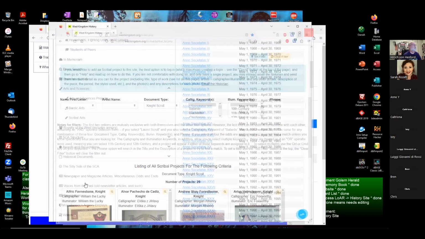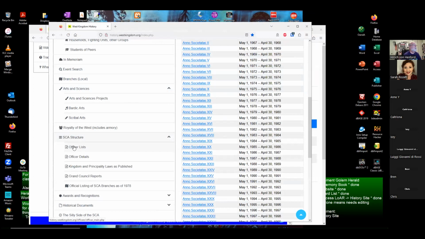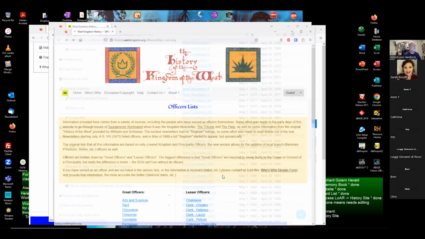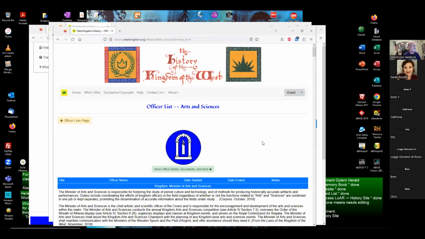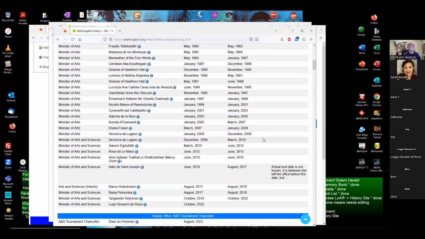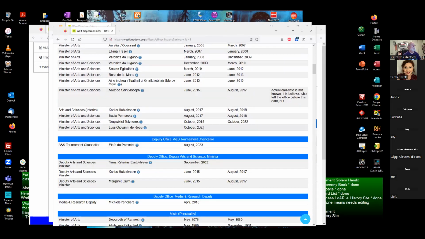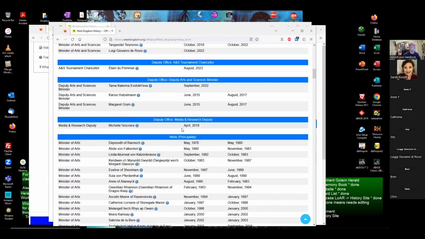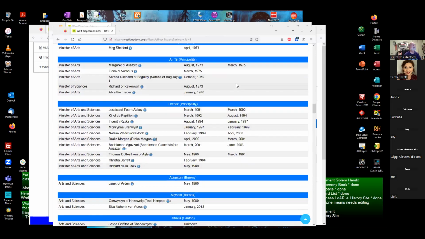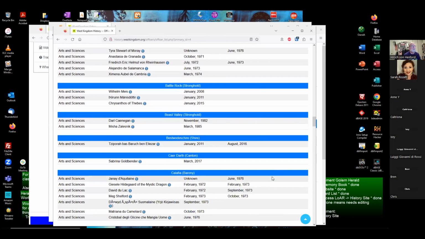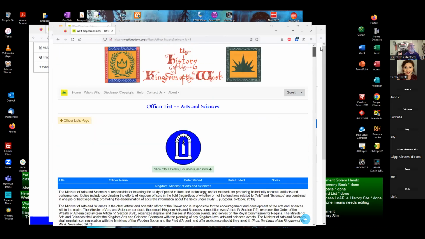Okay, so now other things, SCA structure gives you officer lists and officer details. So if you want to see everybody who has been an arts and sciences officer that we have on record in the kingdom, okay, we start off at the kingdom level, and we come down to deputy for ANS tournament, deputy arts and sciences minister, media, and we come down to principality, on tier when they were a principality, and so on. Okay, so the idea is, again, putting this information in automatically links it to your Who's Who page.